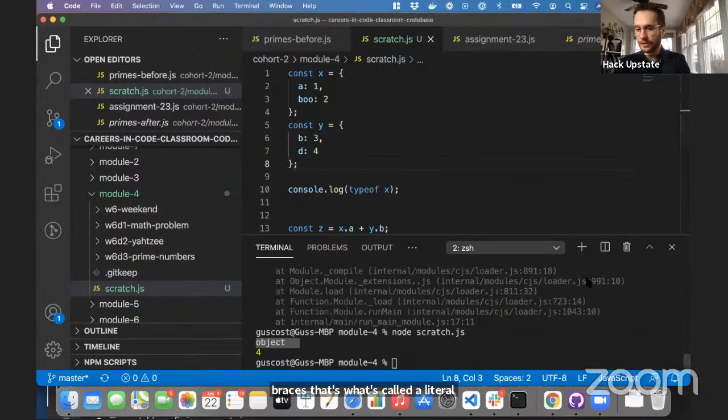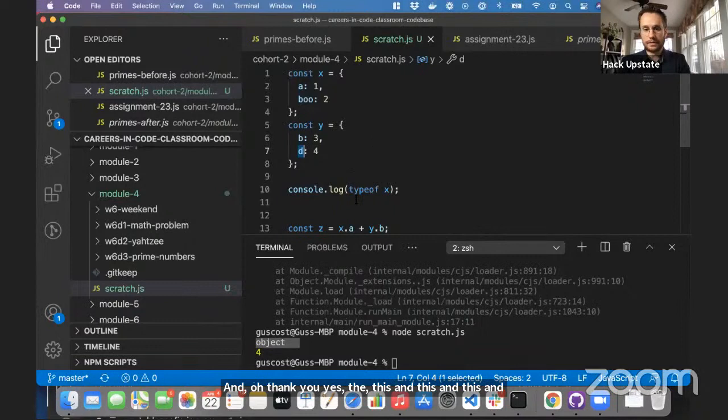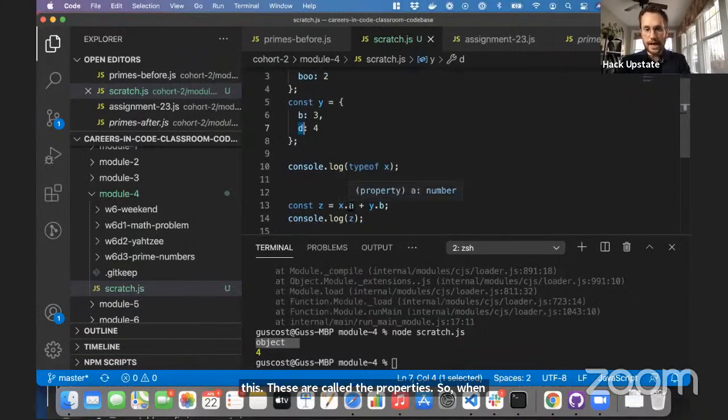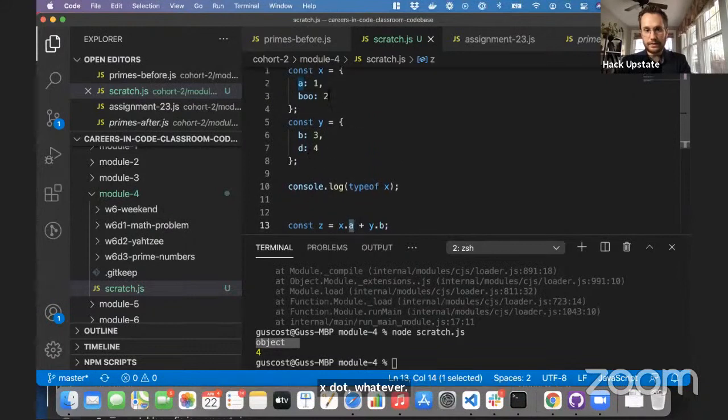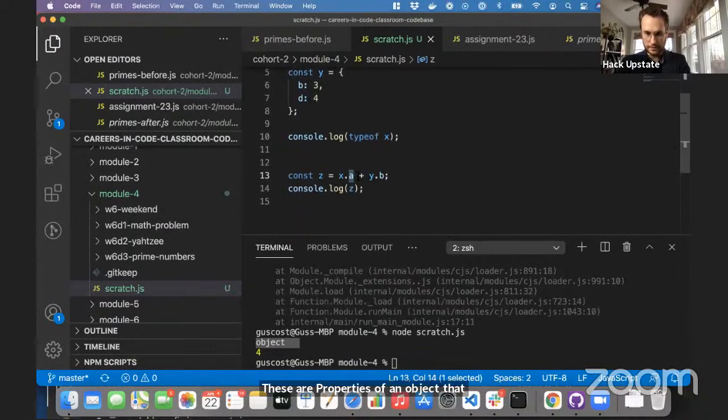Or an object literal. Sometimes you hear it described as object literal. Yes. This and this and this and this, these are called the properties. So when you do X dot whatever, these are properties of an object. That's what the name of those are.